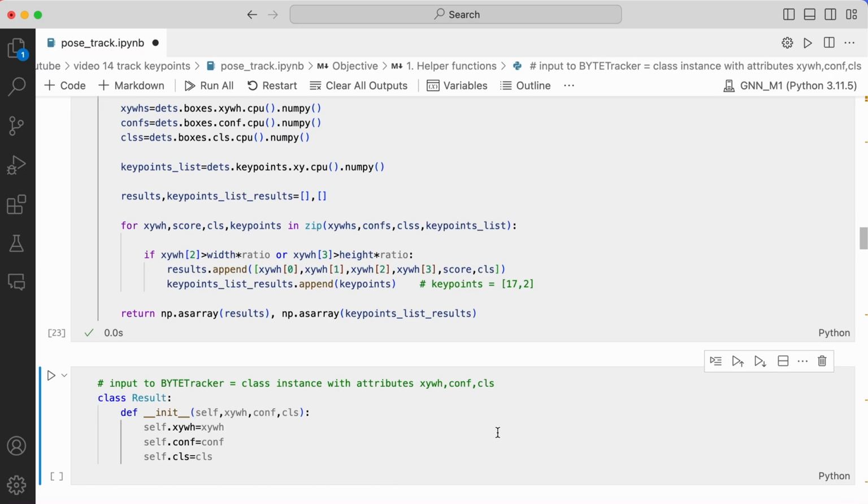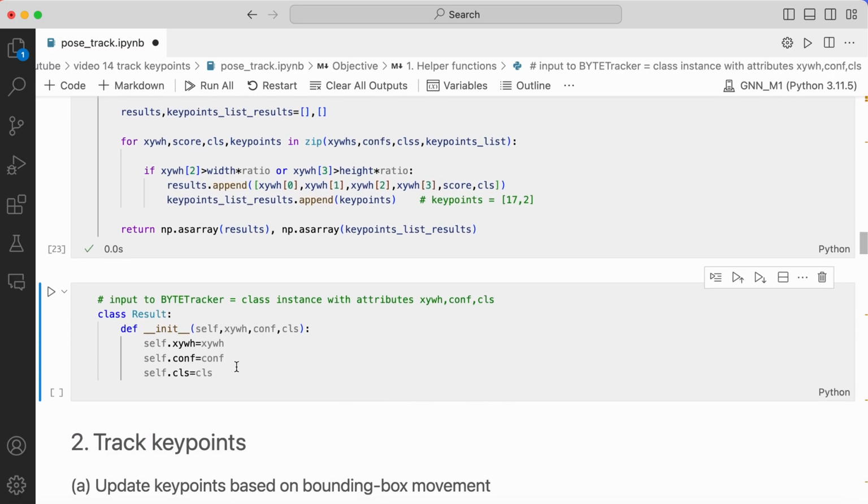And the last function that I wrote here is the function that is used to prepare input to bychecker. I'm going to use bychecker in this video. So the input to bychecker must be a class instance with attributes of the bounding box in the form x, y, w, h, confidence score, and classification.